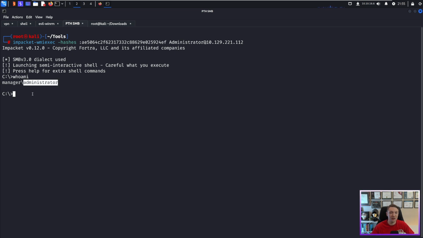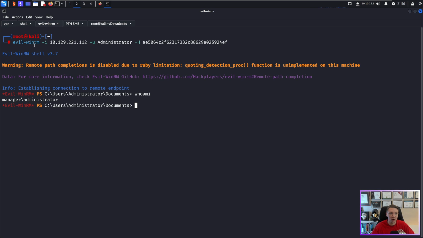Keep in mind, in order for this to work, SMB, Server Message Block, has to be open, which typically runs on port 445. The same is true for WinRM. In order for you to be able to pass the hash against WinRM, you have to have WinRM, Windows Remote Management, open on the target system, which, like I said earlier, typically runs on port 5985. So there you have it.